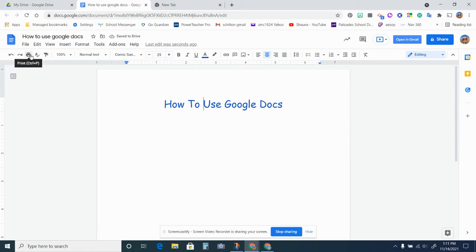If I want to print, I would click here. There is a spelling check and a grammar check. There is if you want to cut or copy and paste. Okay, so if I type something, I'm going to make this smaller and I'm going to come over here.